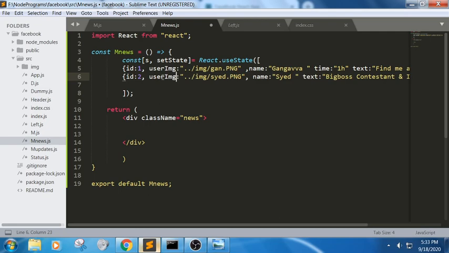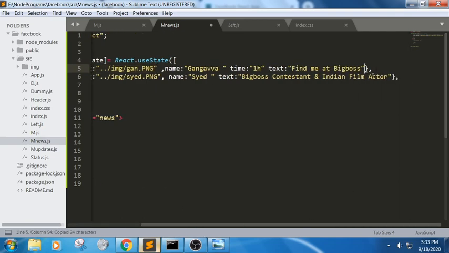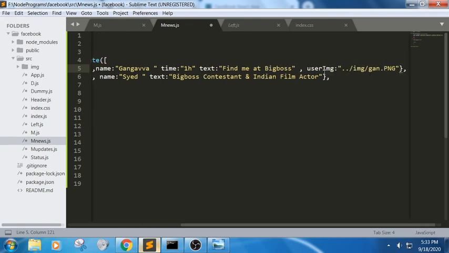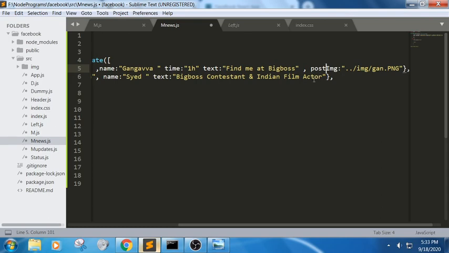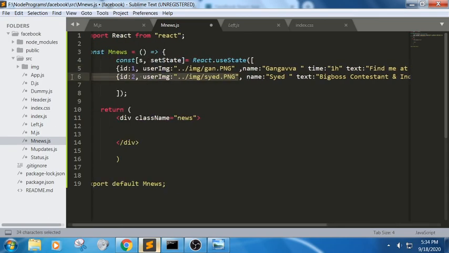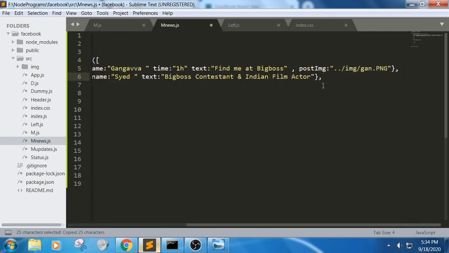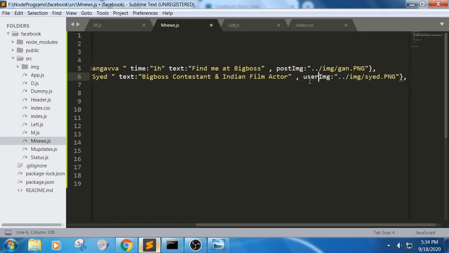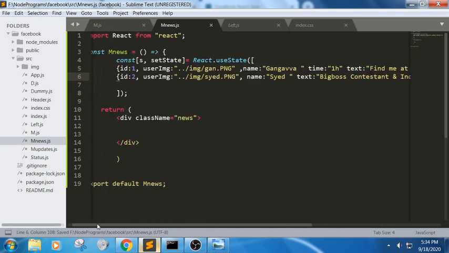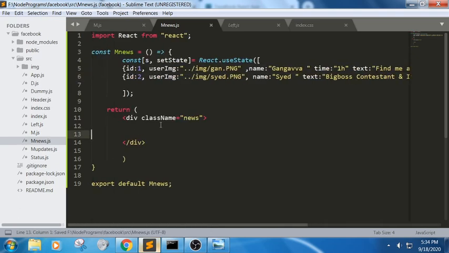Next one will take it as post image. The same thing, in order to get a small image of who has posted it, and in order to get the same image of who has updated it. The same part we are trying to repeat here, comma followed by the post image. Okay, this is done. So we have got these two values.